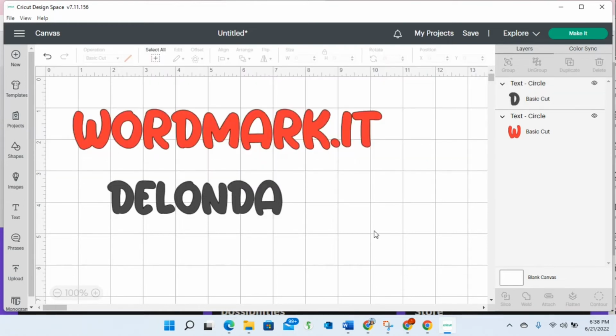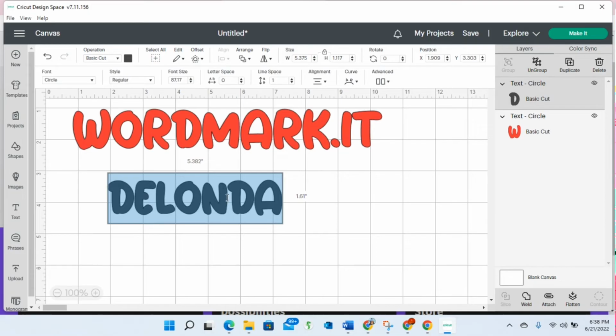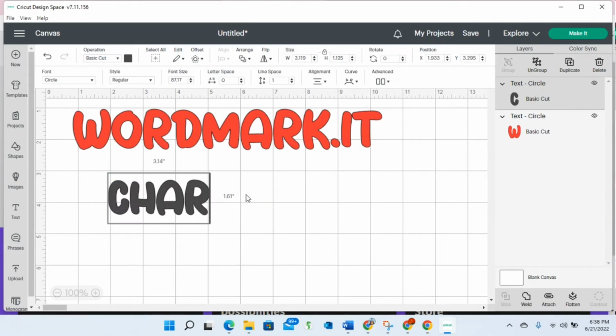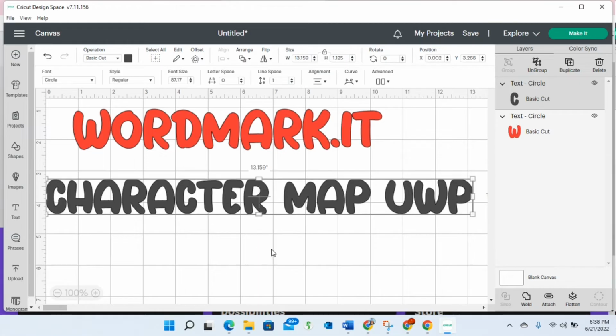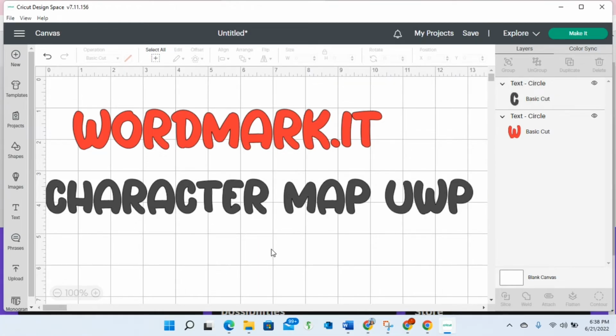The third way for me to show you how to look at your fonts is through a way that is called Character Map UWP. Now, Character Map UWP is actually an app. You don't have to download this app.